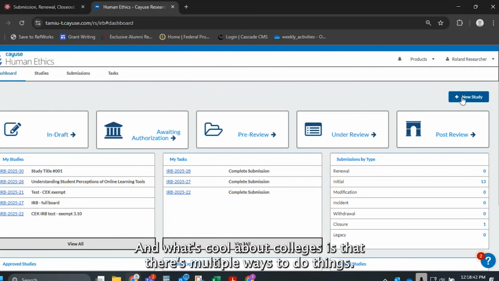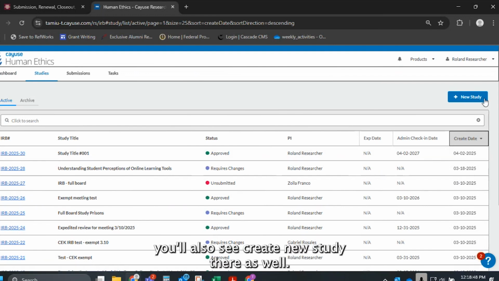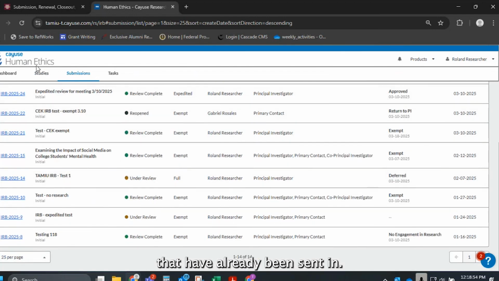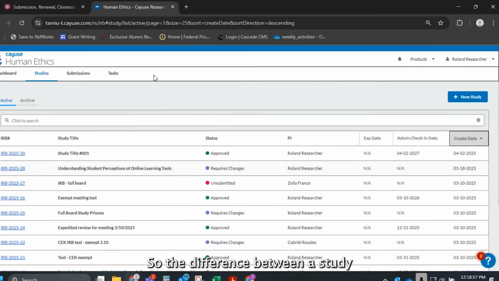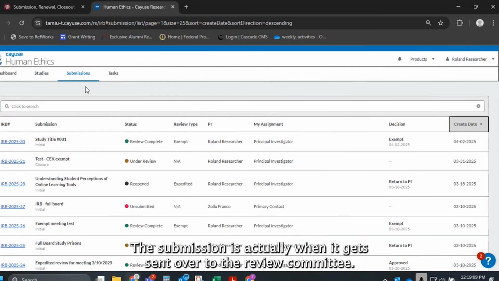And what's cool about Cayuse is that there's multiple ways to do things. So if you want to go straight to studies, you'll also see create new study there as well. Submissions, you won't see it because these are ones that have already been sent in. So the difference between a study is that this is just the shell. This is the shell of your protocol. The submission is actually when it gets sent over to the review committee.